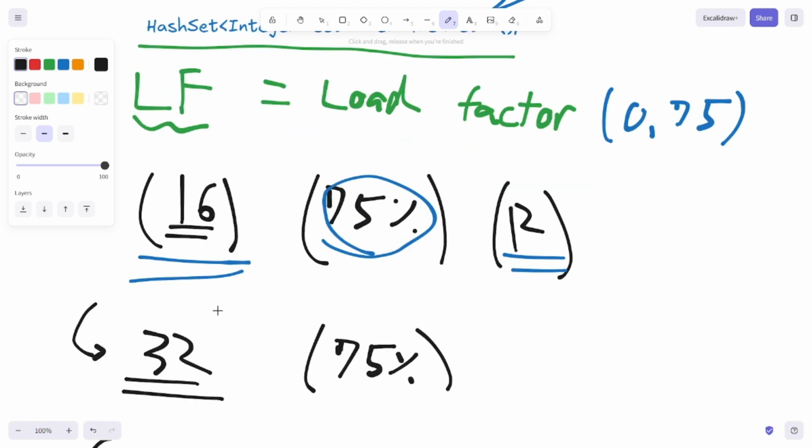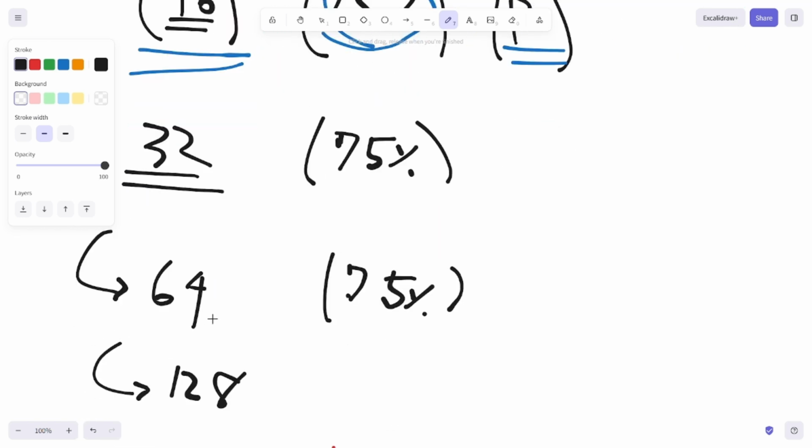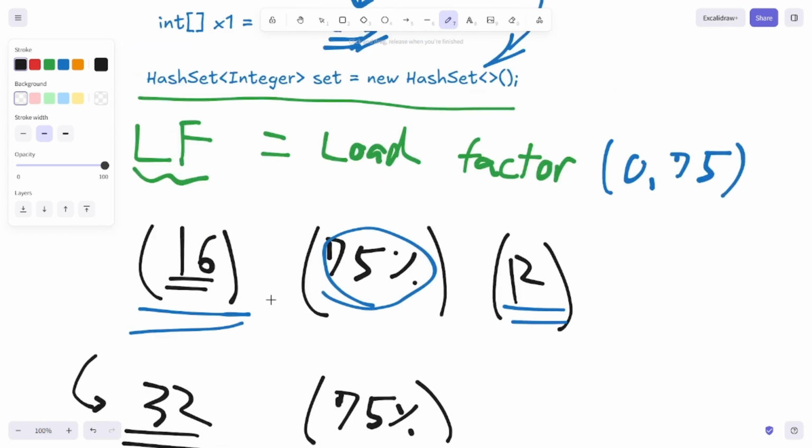Then it's going to change to array of 32, array of 64, array of 128. We're going to double it each time. And what the load factor is basically is that if you fill up to that percentage and go over that, we're going to resize it. Basically, that's why HashSet doesn't have a fixed size. We don't necessarily declare the size. It becomes bigger as we go on.